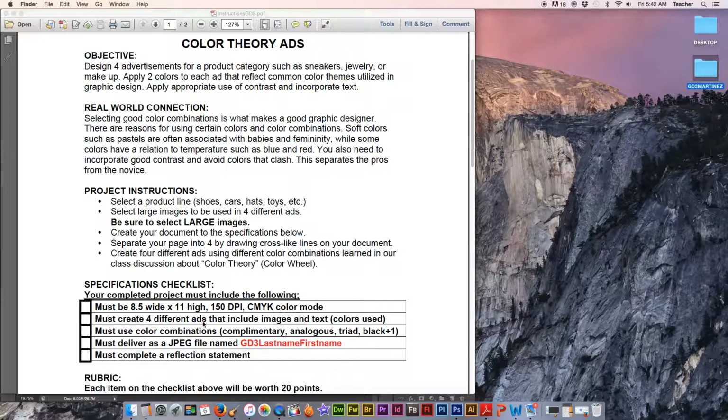You have to create 4 different ads that include images and text with the colors that are used in your particular ad. I'll explain that a little bit more later. You must use the color combinations that we talked about in class, which is complementary colors, analogous colors, triad colors. Your 4th ad will be your favorite color plus black. So let's get started. Also, you should know that you're going to be naming this GD3 last name and first name. And then, of course, every time we finish our projects, we're going to give a reflection statement.